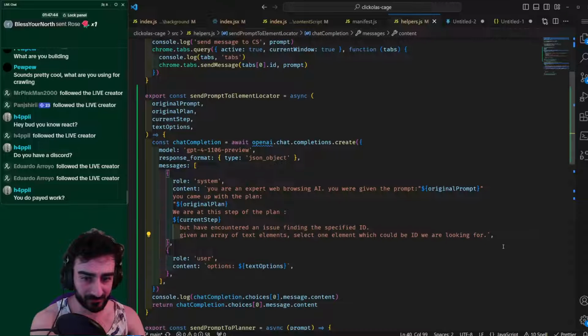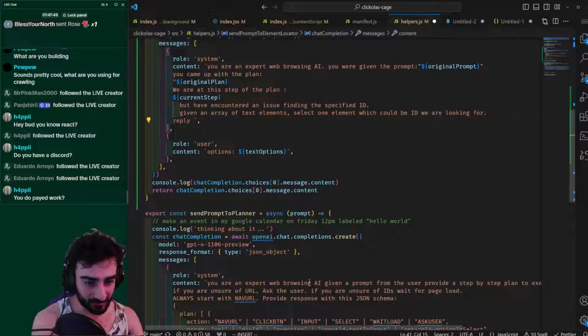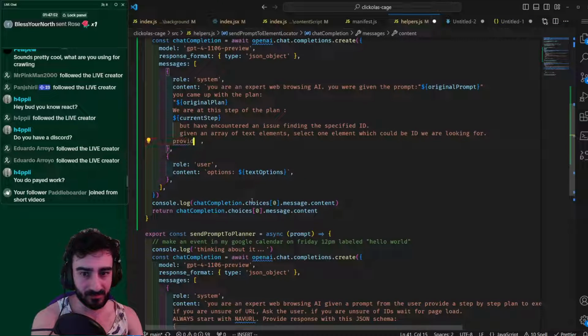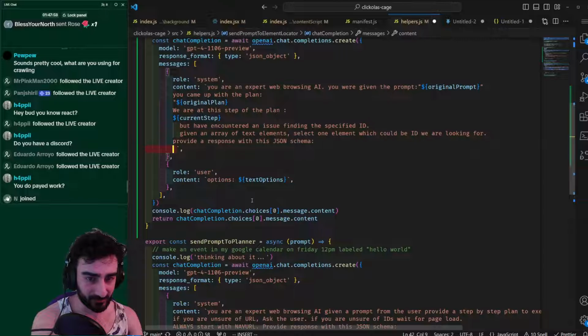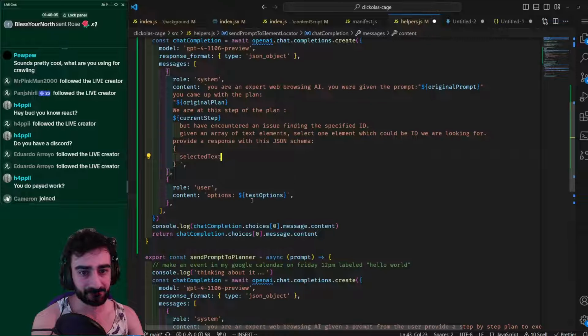Oh, I also, yeah, of course, I've got reply, how did I say the JSON? Provide a response with this JSON schema. Should be very simple. JSON schema, just selected text.